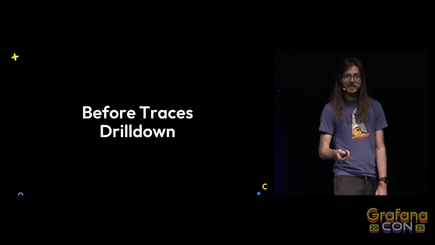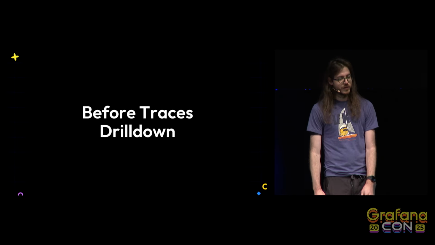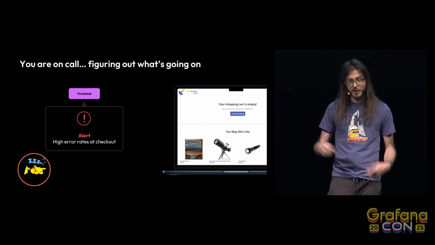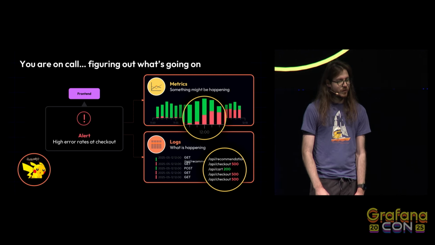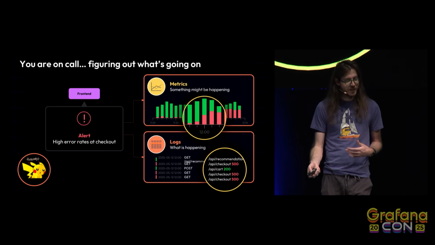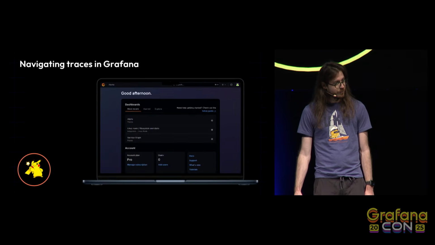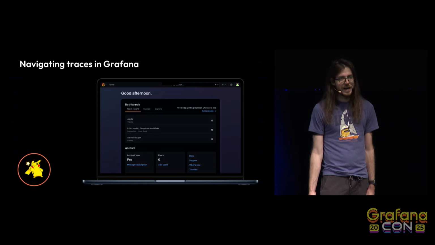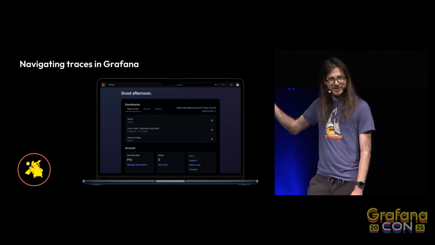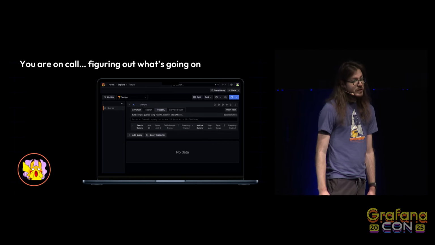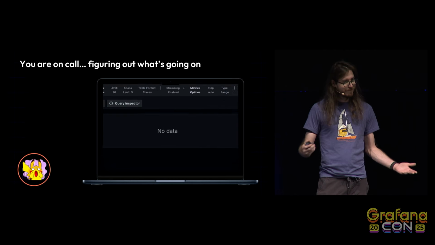Now that we've covered the basics, let's look at what tracing looked like in Grafana before Traces Drilldown. You wake up to your alert, users are unable to check out. You're in dashboards, you're looking at metrics, you're looking at logs, and they might not be sufficient for this particular incident. So you think, all right, we're going to navigate to traces in Grafana. This will save the day. Andrew told me so. This will find the where. So you go to Explore, you select your Tempo data source, and no data.